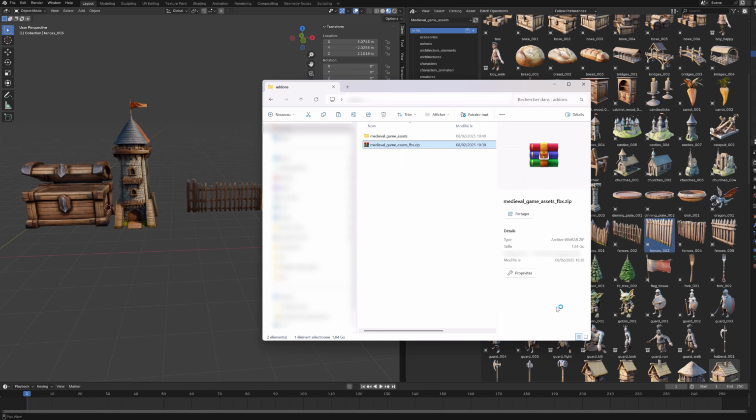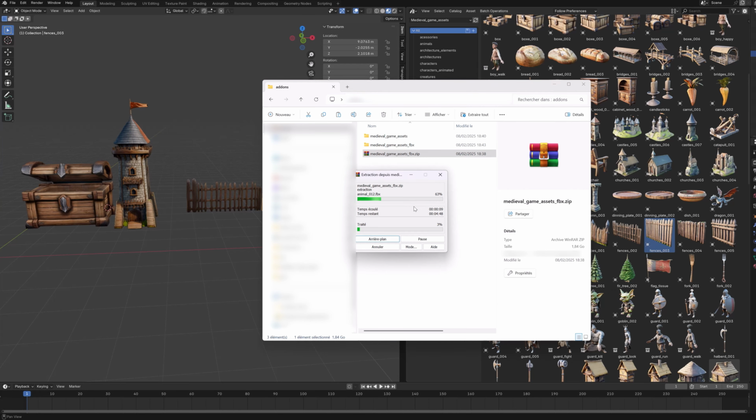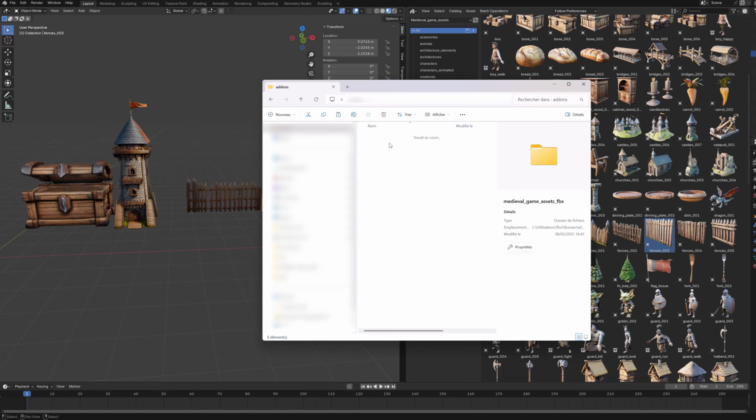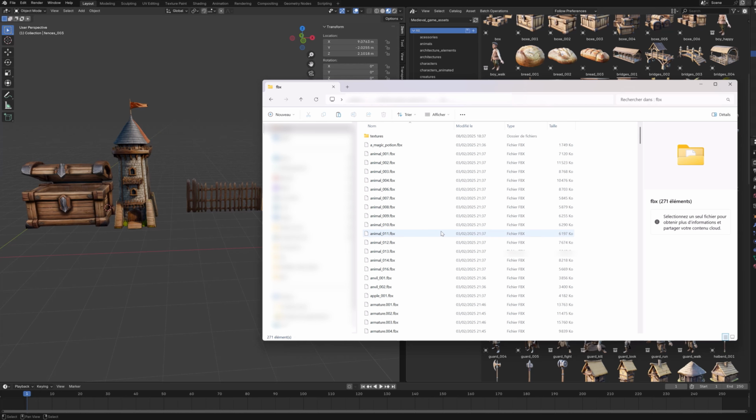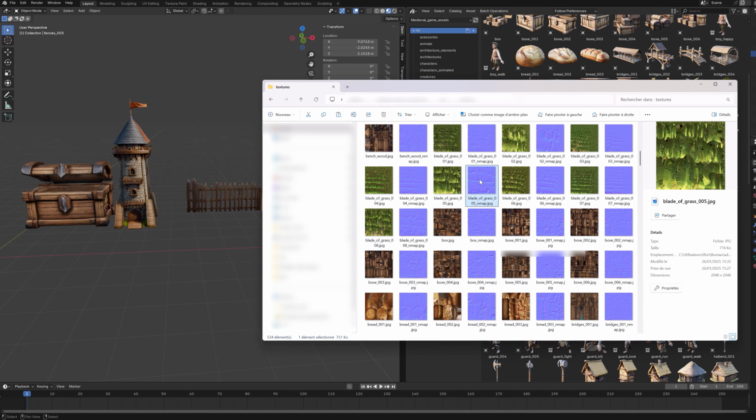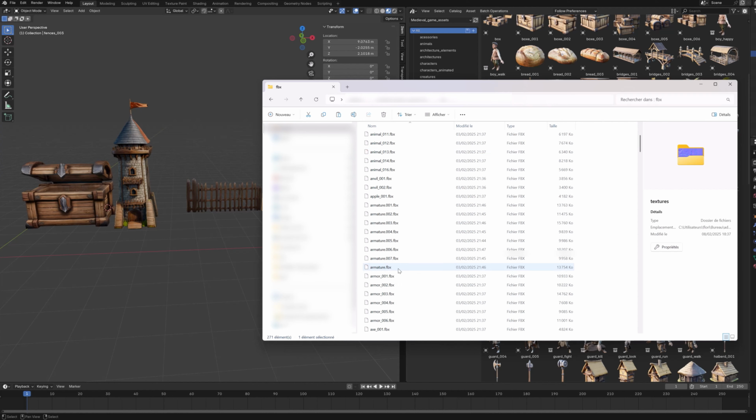There's another zip file, FBX. These are the resources for your preferred rendering engine, Unreal Engine or Unity. You can extract it and delete the zip file. Inside is each individual asset in FBX format with its own texture folder. Again, you can click and drag directly into Blender.